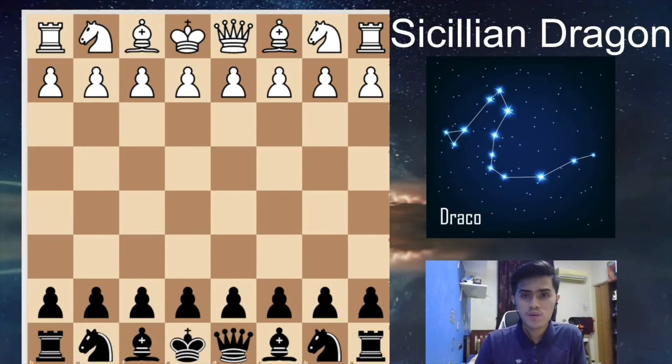I will explain about the Sicilian Defense Dragon version. So, what is Sicilian Dragon? The Sicilian Dragon version is one of the rare yet sharpest chess openings. It is one of the fairest counter-attacking options for black against the white move e4. And this Sicilian Dragon is named for the similarity of its structure to the constellation Draco.